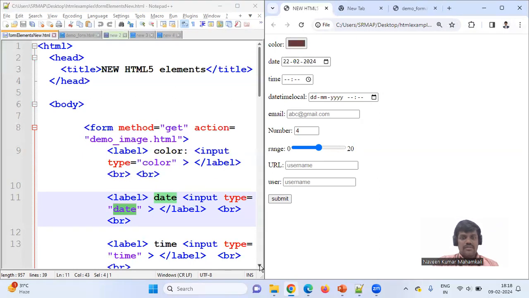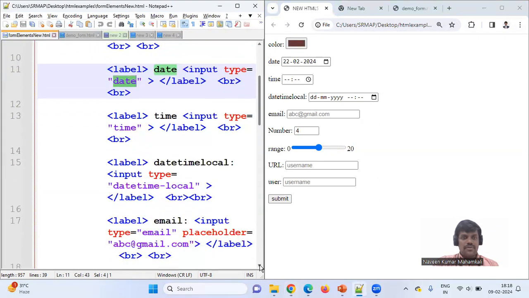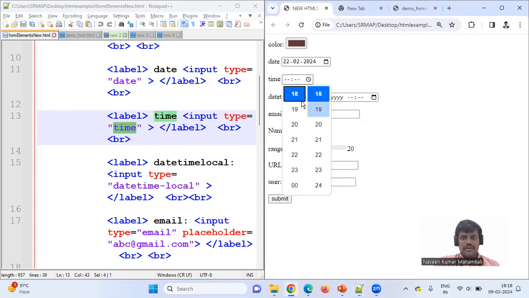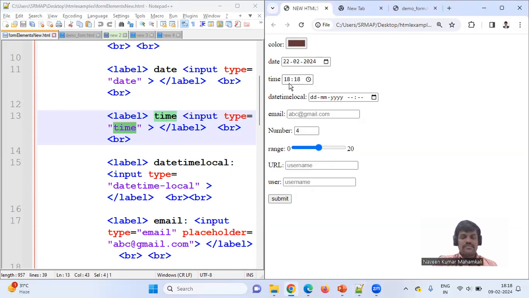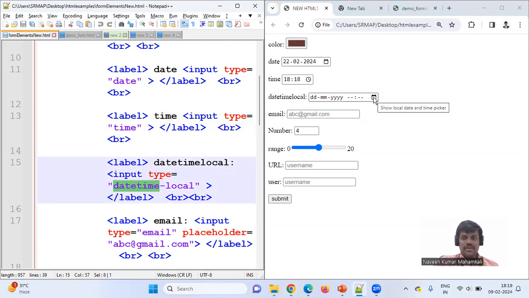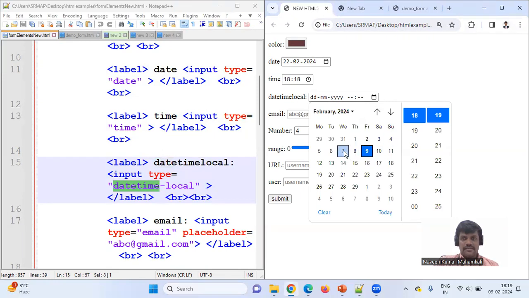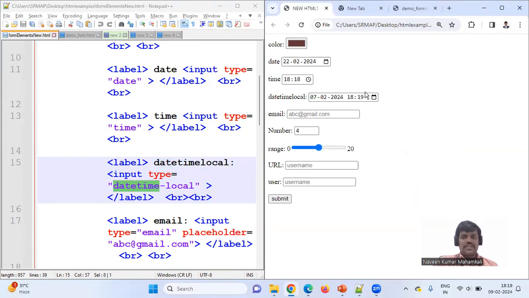Similarly, you can see input type equal to time. User can enter the time, the hours and minutes. Similarly, you can see the type equal to datetime-local. So you can see the combination of date and time. I am selecting 7. So you can see the combination of date and time.